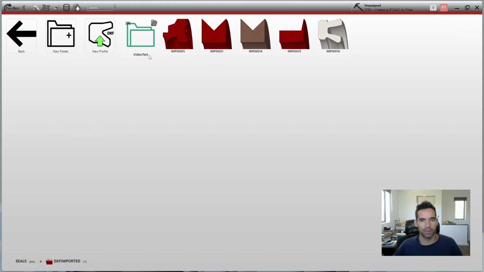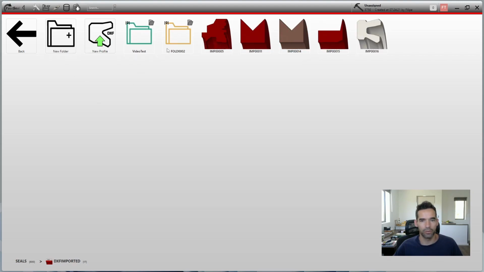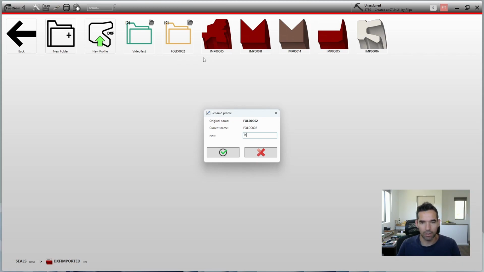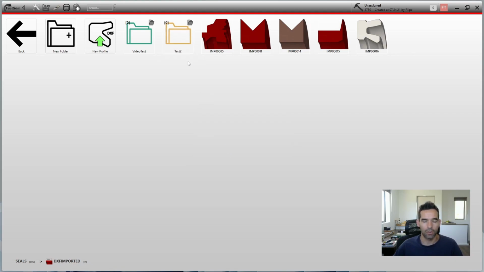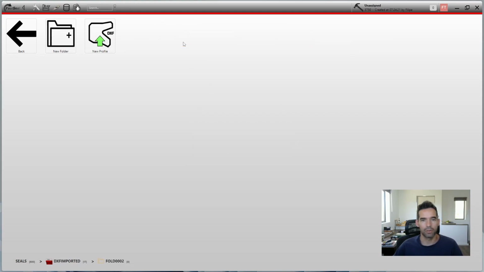We can also have folders like this one. I'm going to create a new folder. I can rename the folder, Test 2, okay. And of course, since we created this folder, nothing is inside of it.